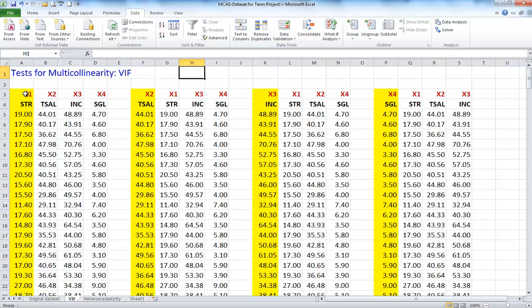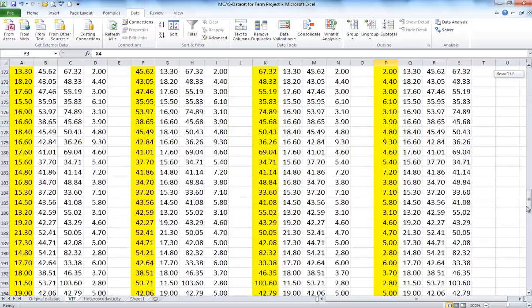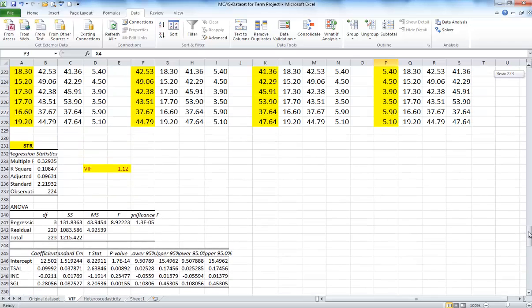So in the first regression, I'm going to regress this yellow column of data, x1, against x2, x3, and x4, and do the same for x2 against 1, 3, and 4, and do for x3 against 1, 2, and 4, and finally x4 against 1, 2, and 3. When I run the regressions, which you should now be able to quickly perform, these are my results.